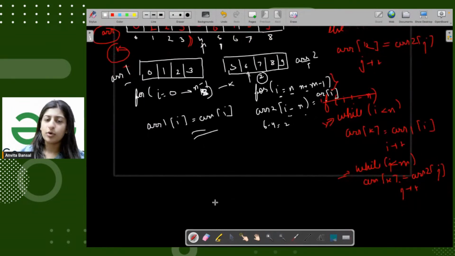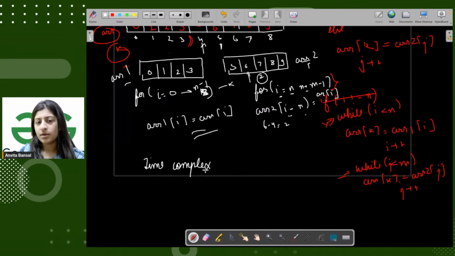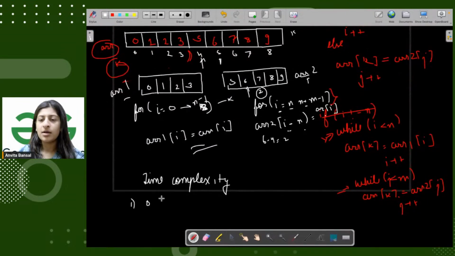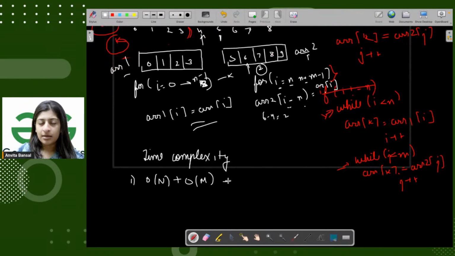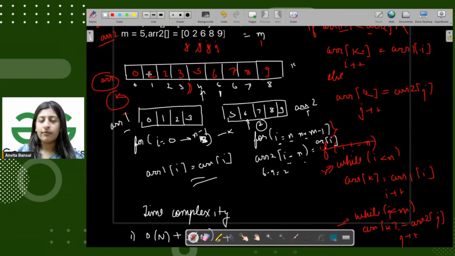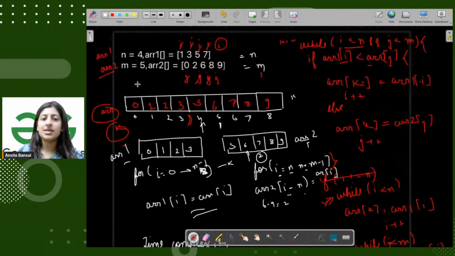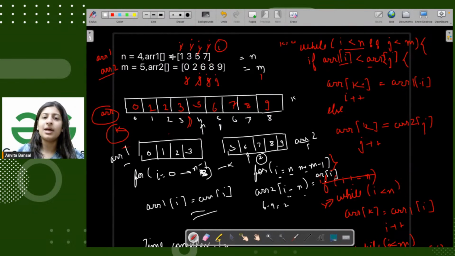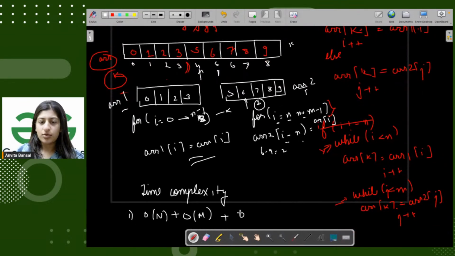Now coming on to the time complexity of this approach. What are you doing? First of all, you are storing all the elements from ARR1 to this new array ARR. So that takes a total of O(n) time. Then all the elements from ARR2 of length m, again you are doing the same thing for ARR2 also. And then from this ARR, you again traverse and put all the elements back. So that is something like O of n plus m.